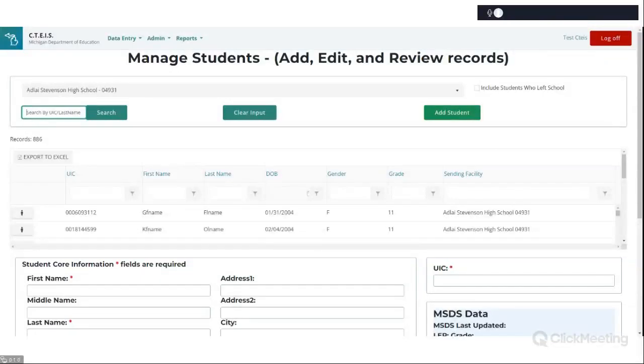We can sort our list by clicking on the column headers like we did in our courses, but we can sort our students, and that information is there.